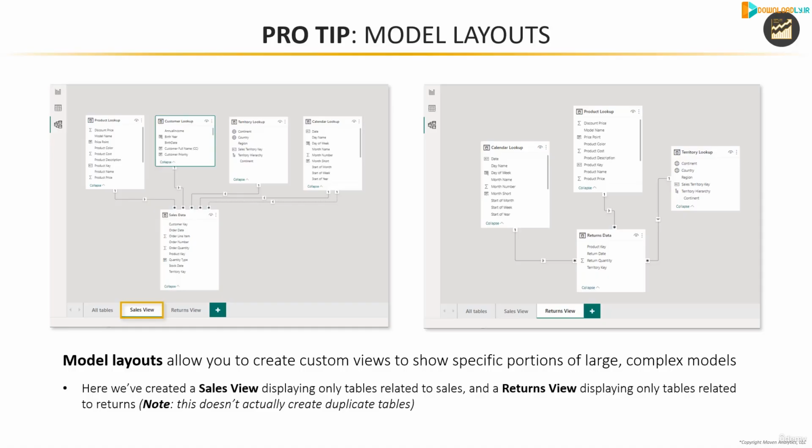On the left, we have a sales view that displays only the tables related to our sales data table. And on the right, we have a returns view that displays only tables related to returns. Now, important note here, this doesn't actually duplicate anything. It doesn't create copies of tables. In fact, as you make changes to a table in any one of your views or tabs, those changes sync across every instance of the table. So this is really just more of an organizational tool than anything else. So with that, let's jump into Power BI Desktop, and I'll show you what this looks like.